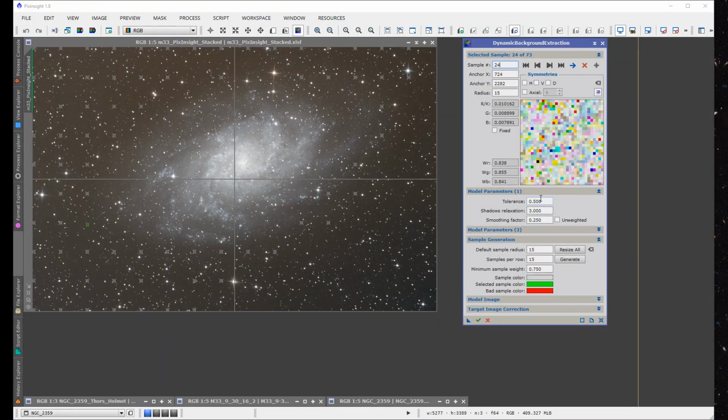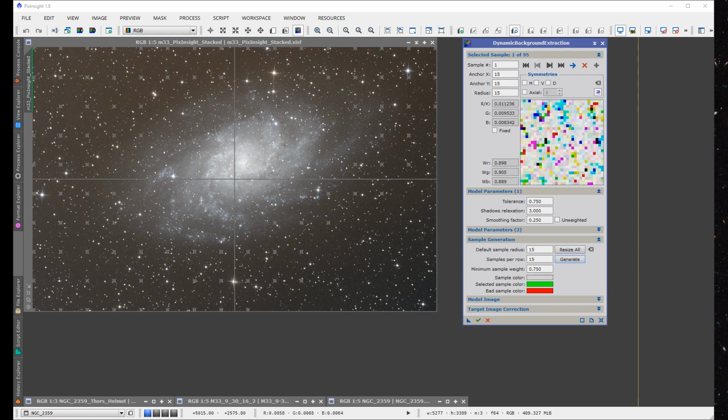Next is to increase the tolerance. We're going to play around with increasing the tolerance to get the samples to propagate across the whole image. So let's try 0.75, just increase it a little bit at a time, and re-hit generate. It picked up a little bit more, but it's still kind of missing this corner. So let's try a tolerance of 1. There we go. Now it's picking up more.